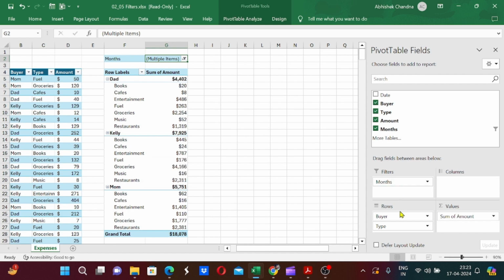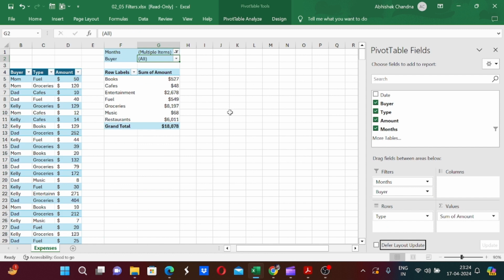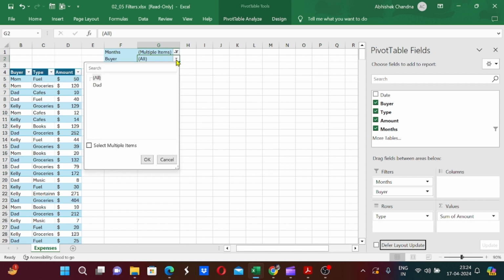And not just for months. We can do it for more than one thing, other than month. We can also do it for buyer simultaneously. So I will put buyers from the row field to the filter field. Now I can see that I have also moved the buyers to the filter, but I haven't applied the filter yet. So let's apply the filter by clicking here on the down arrow button.